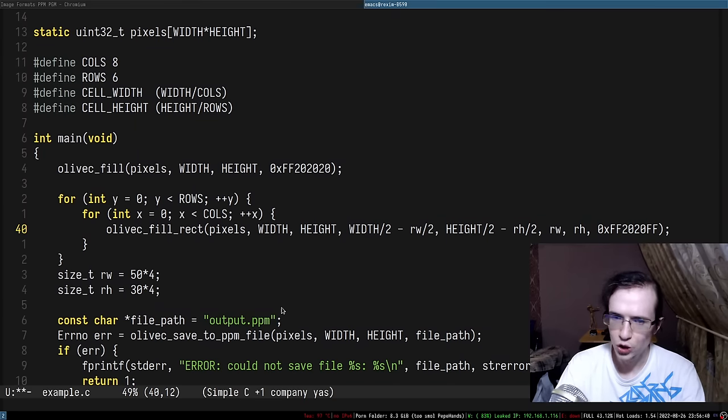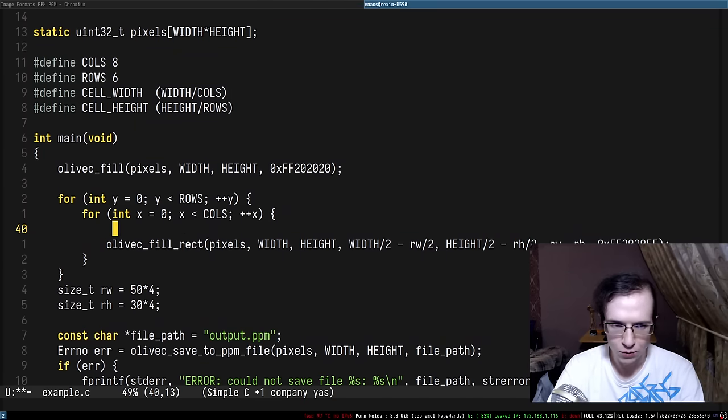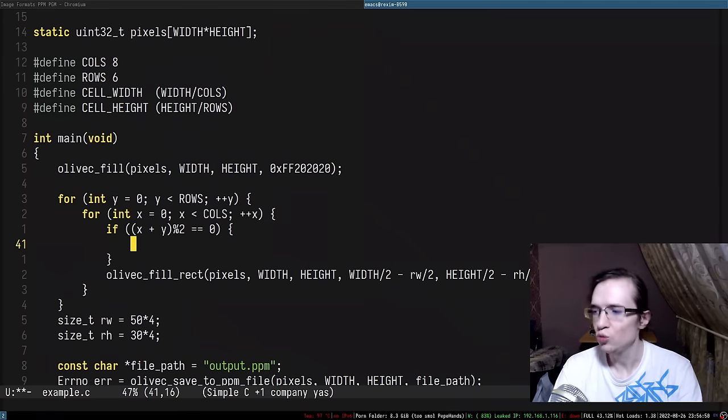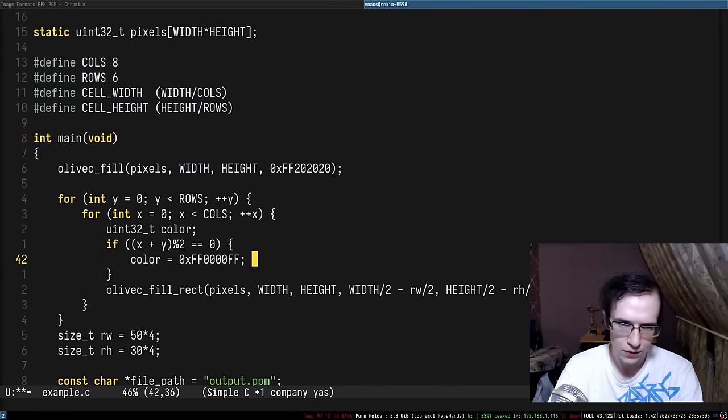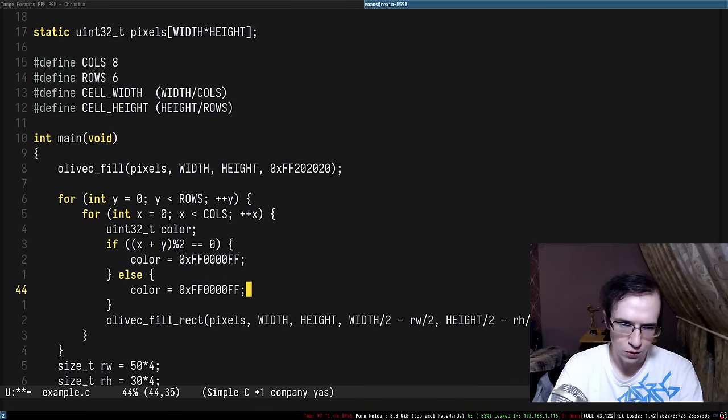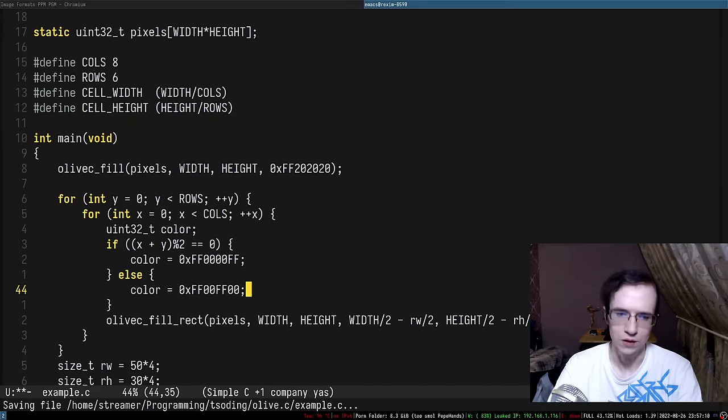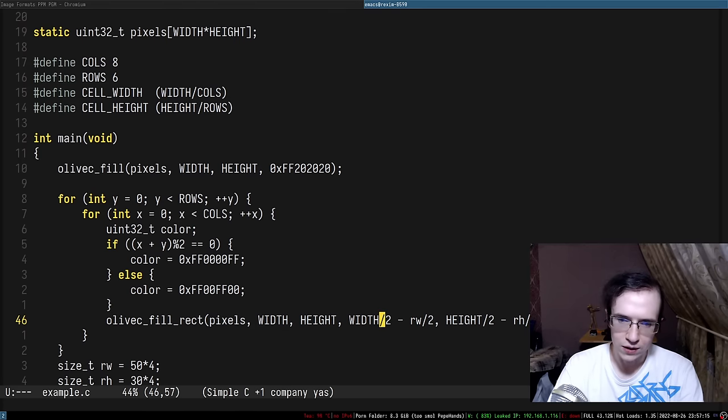So how can we do the checker pattern, right? Essentially you take the sum of x and y, and you check whether this thing is divisible by 2, right? If it is divisible, you use one color. If it is not, you use a different color. So you can do something like insert it into the color, and in here, if it's divisible, you use the red color, like so. Otherwise, you use a green color, right? Something like that. So what we're gonna do in here is take x and y and multiply them by cell width and cell height.